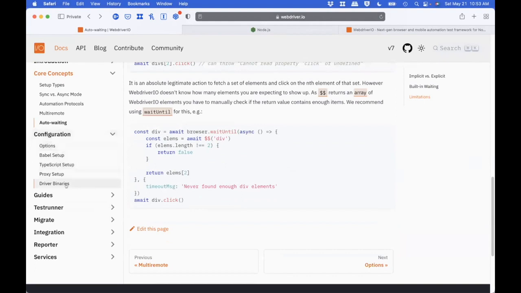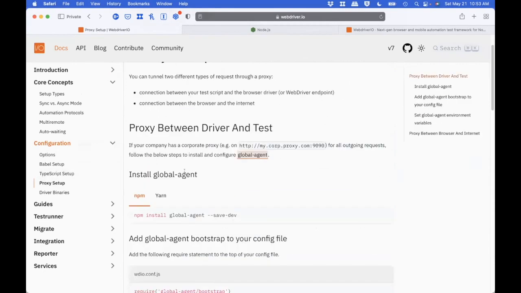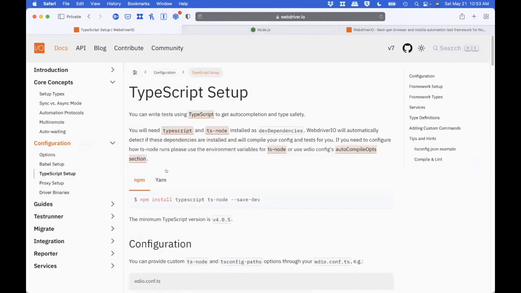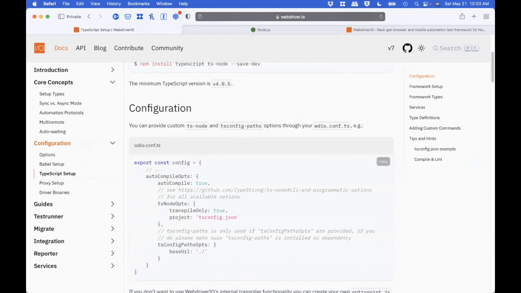Some different configurations. You have your driver binaries you can install and configure. If you have to go through a proxy, they do support that. TypeScript setup. So now you can, for autocomplete. So remember I included this. This will help us for Visual Studio. This just gives you the type-ahead feature. So as you're typing, you can quickly hit enter and fill in the gap. So you don't have to sit there and wait or have typos.